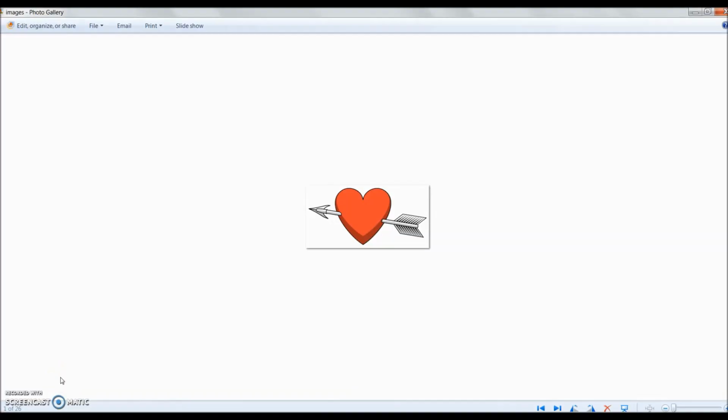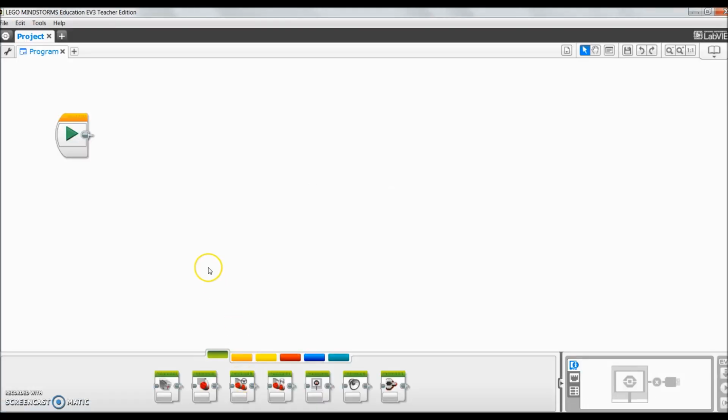Okay guys, I'm on my laptop here and I downloaded this picture of a heart with an arrow through it. I got it off the internet and saved it to my desktop. So we're just gonna go straight now to our Mindstorms software here. First I'm gonna be in a new program or project.